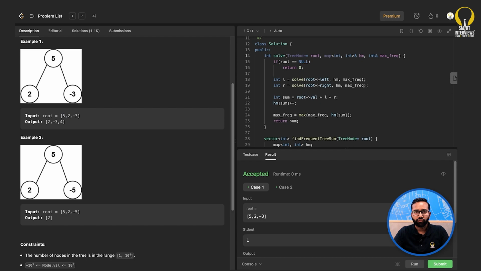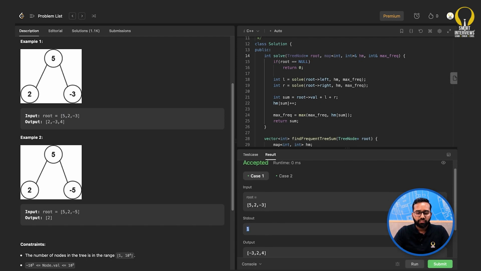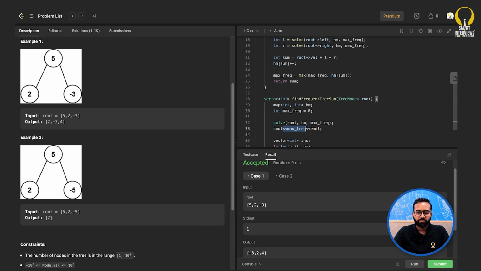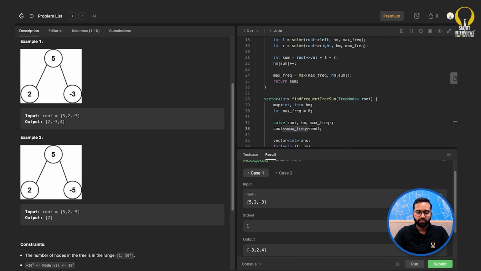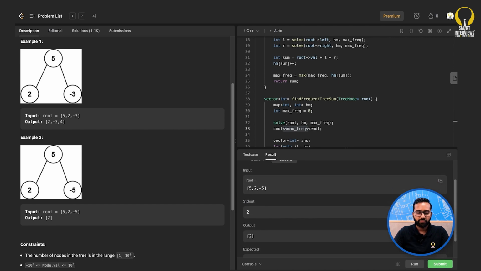So now when you run the code, you see that both the test cases are accepted. Our std out is 1, that is, this max frequency is being printed as 1. Our output is matching as well. It was given in the problem statement that the order will not matter. So we are getting all these 3 elements in the output. Same thing for the second test case. The frequency came out to be 2 and the element came out to be 2.